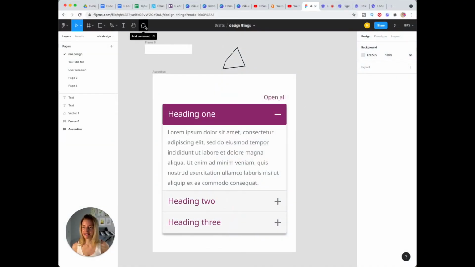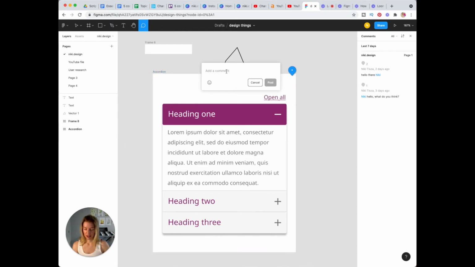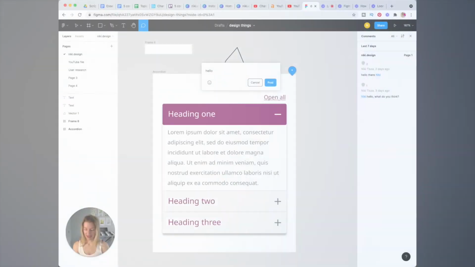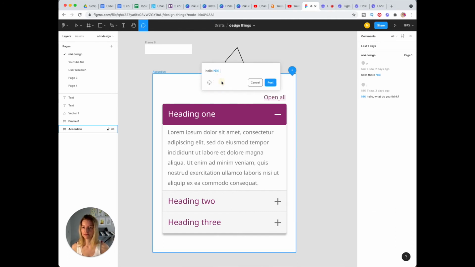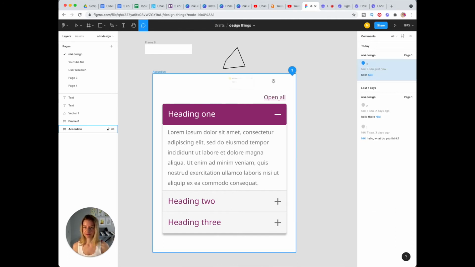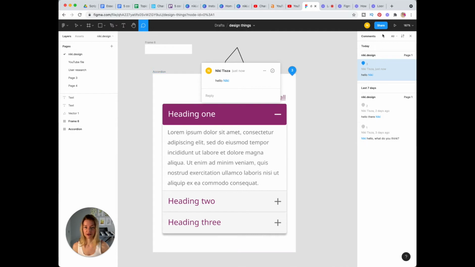Okay, this next option is comment section. I can just add the comment to this frame. Let's say hello, and I can tag someone and post it. So that's very simple, and then you can see all of the comments and the replies here as well.